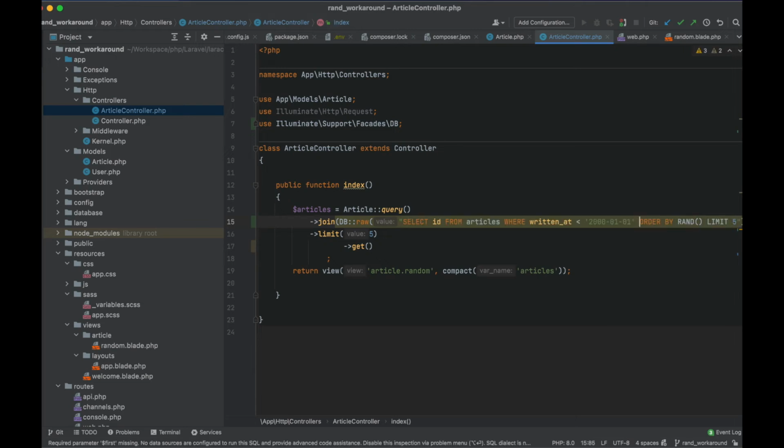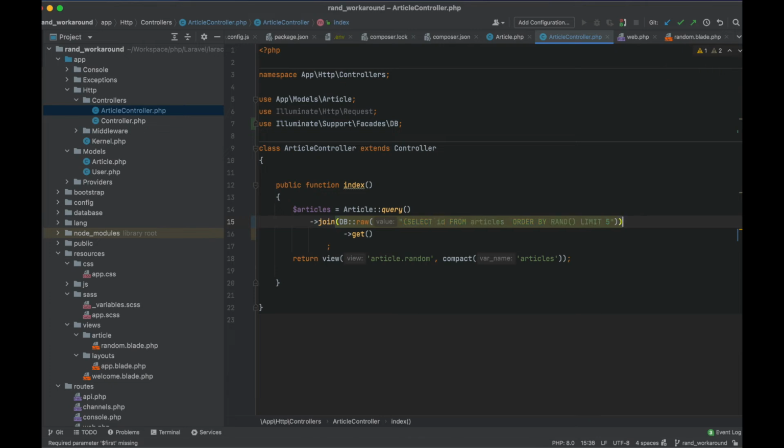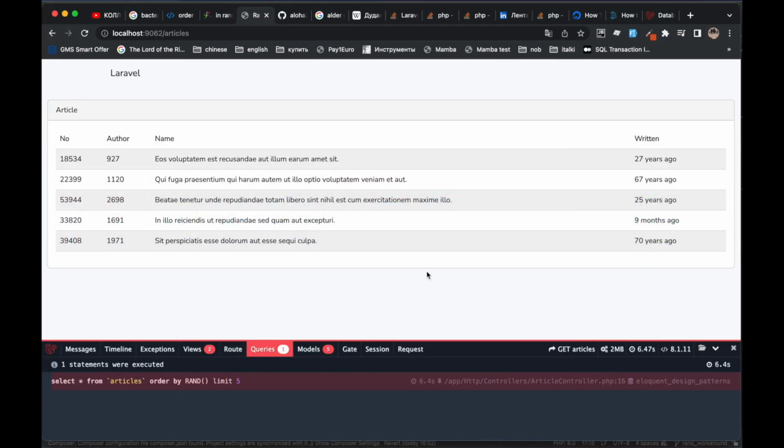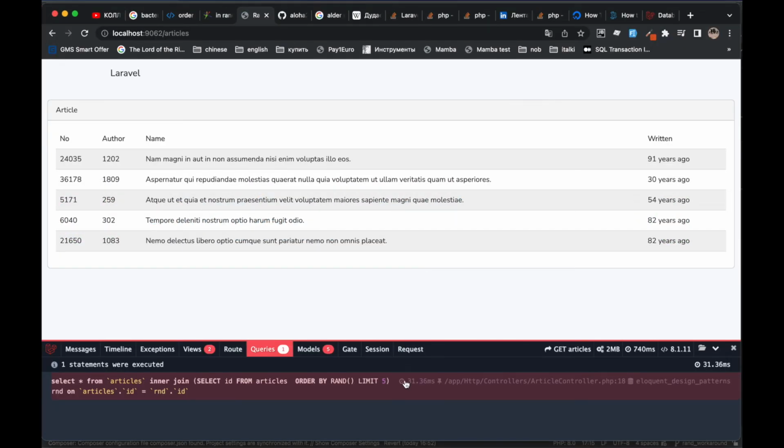So we will simply join our table with the select statement. Okay, let's remove the limit from here. Let's add the alias and the condition for the join. Okay, that's it. Let's run it. As you can see, the page is loading much faster.